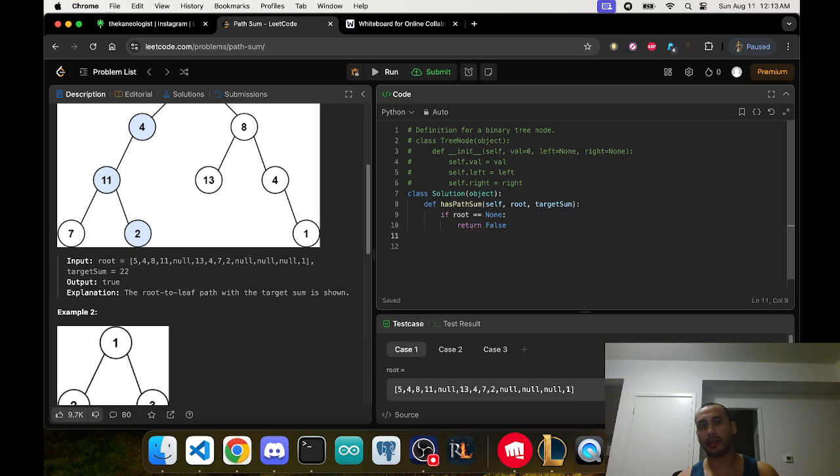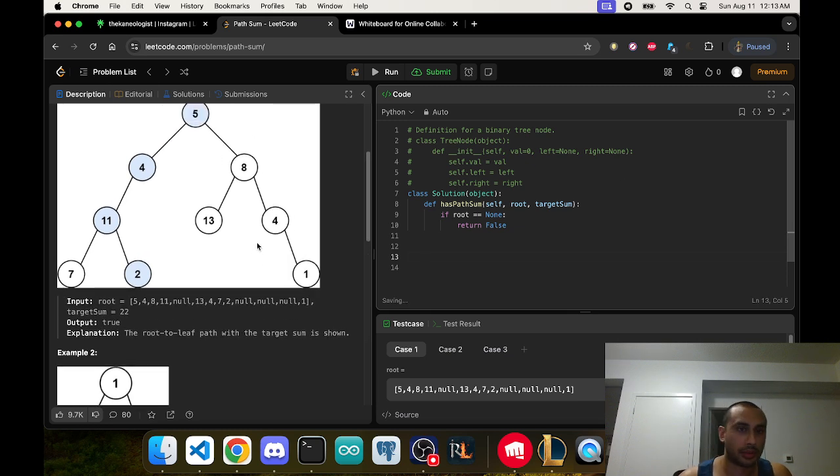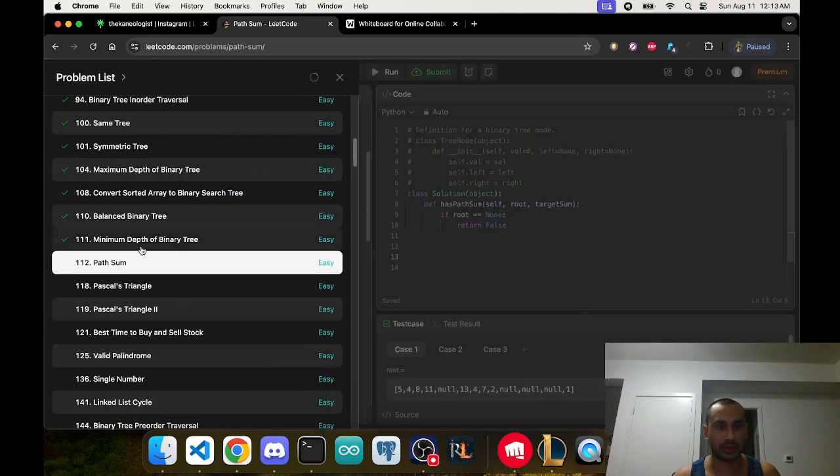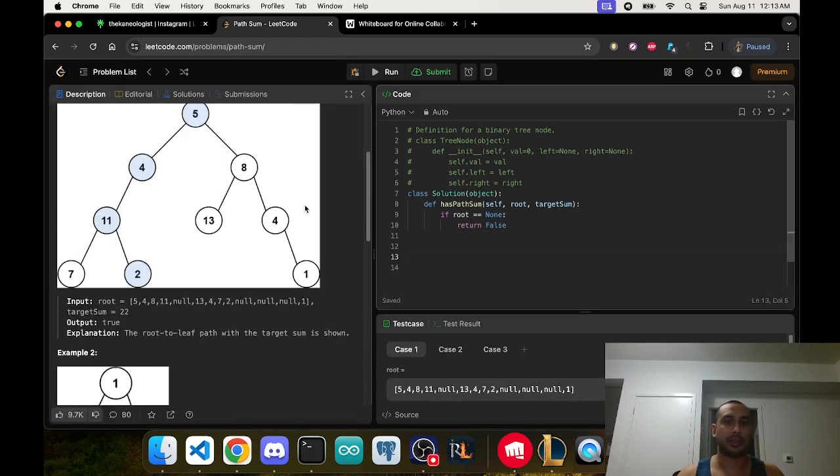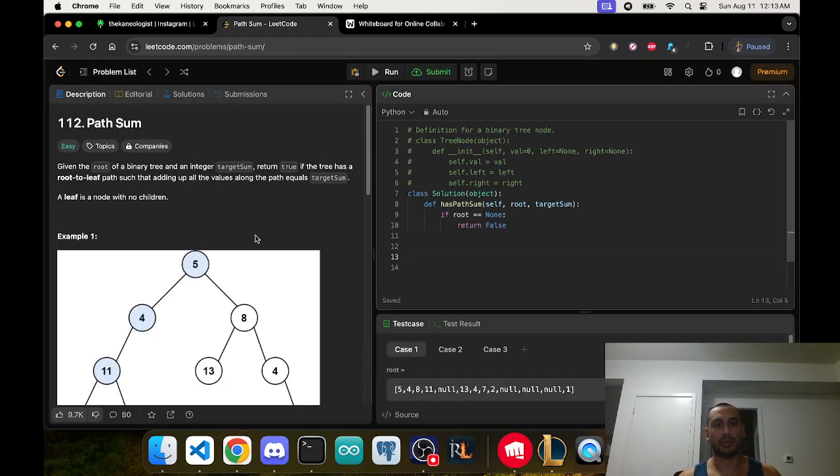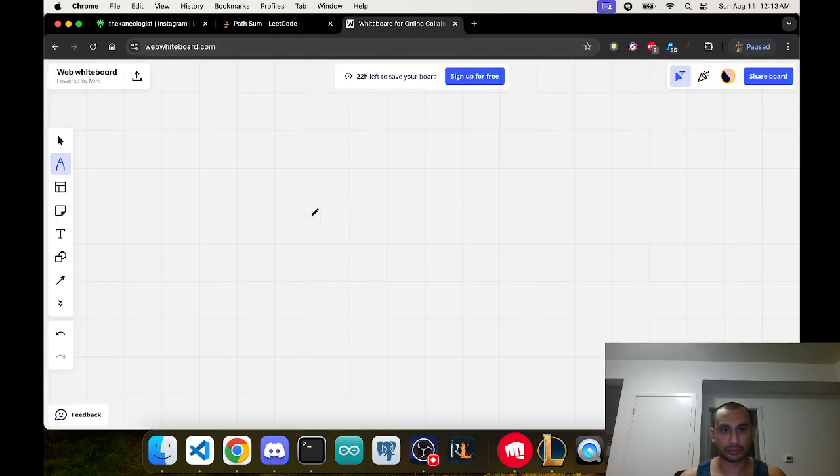What else do I want to do? I'm going to define a function actually. Because it's recursive, I want some sort of running total. We did a question before this, I don't know if it's in the problem list, minimum depth of the tree. So the concept of this question will be sort of similar. So let's go to the whiteboard.